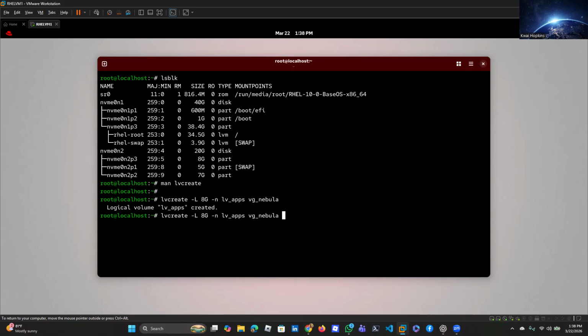So we're going to do the same thing, but with the logs partition. We're going to use the same volume group, but we're just going to change the LV to logs, and then change the size, instead of 8G, it's going to be 5G. Let's go ahead and create that. All right, so both logical volumes are created.